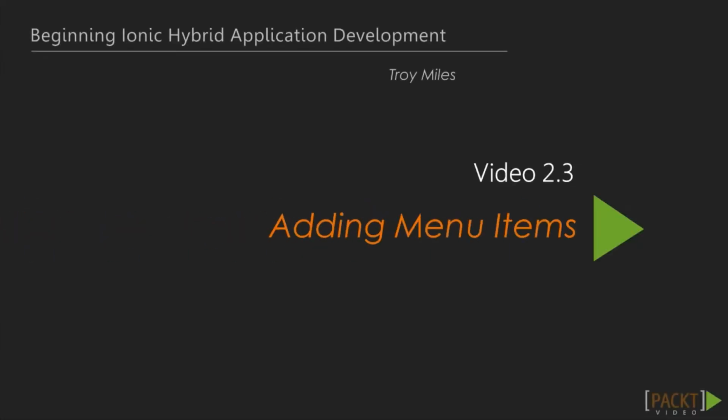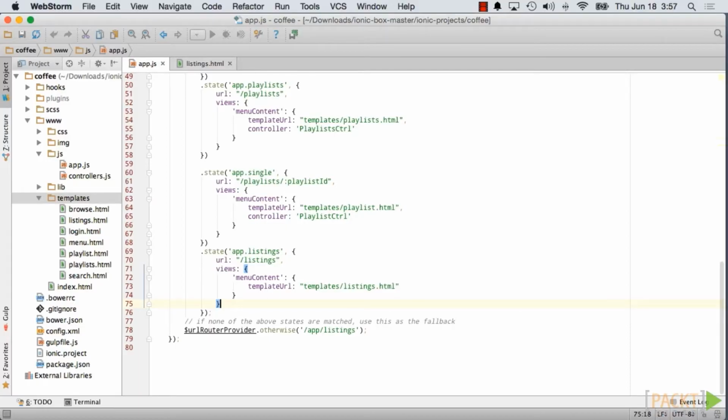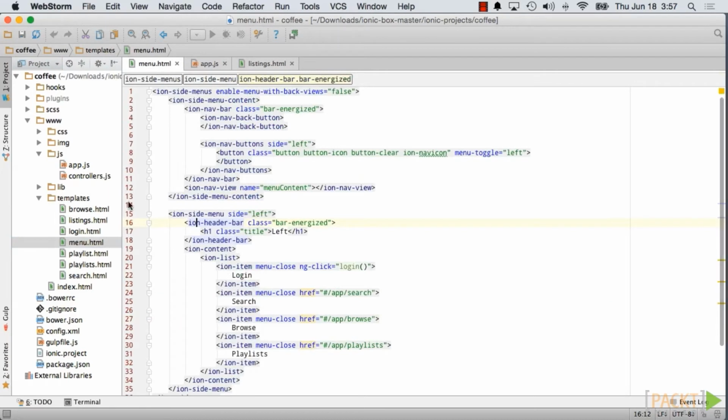Now we need to give our users a way to access the listings page from our app's menu. Adding items to the menu is easy. Let's open the file menu.html in the templates directory. In the upper part of the markup is the ion-side-menu-content. It defines what is on the screen when the side menu is closed. Included in it is the ion-nav-view. This is where views in the template are injected onto the page.